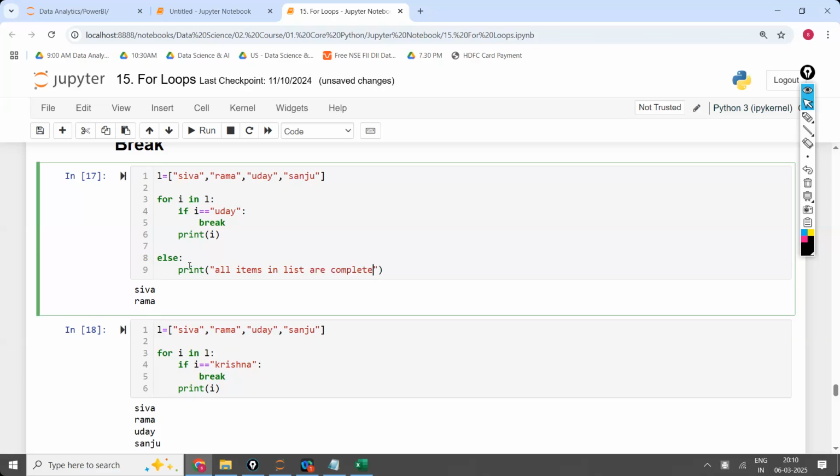Now, whenever you write the else, what happens is the for loop will be executed first. The entire for loop is executed with break or without break. In this one, the loop was broken in between. If the loop was broken in between, the else part will not work.